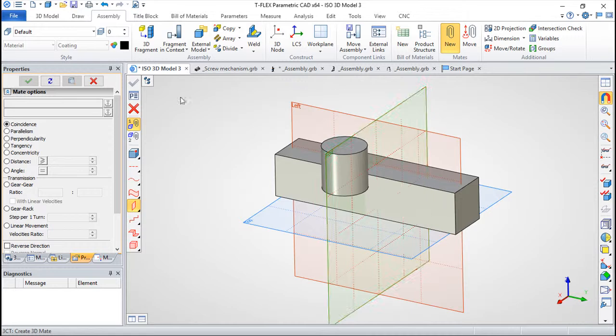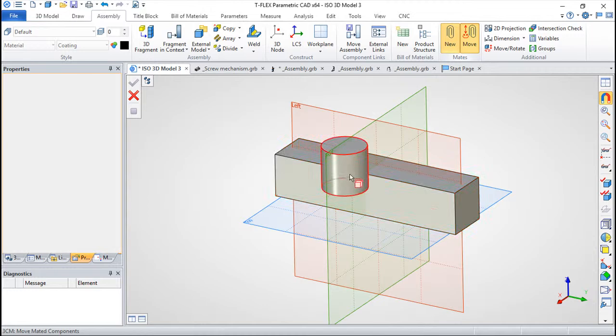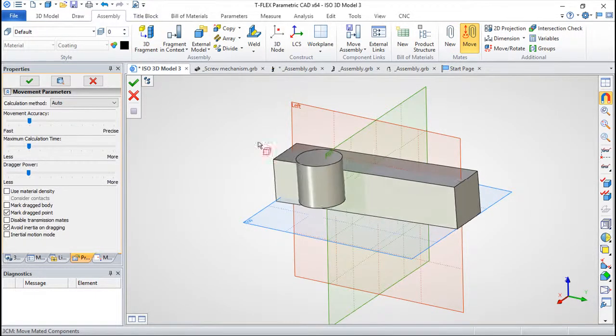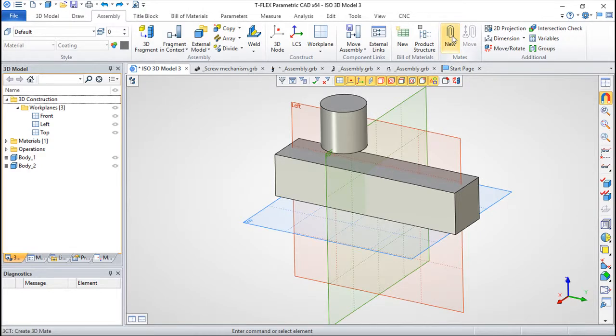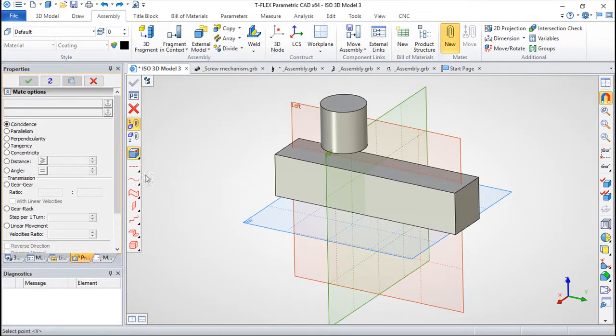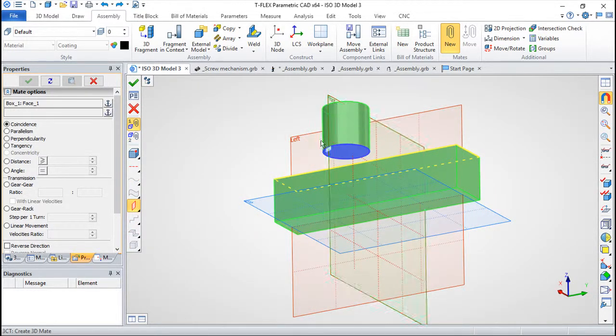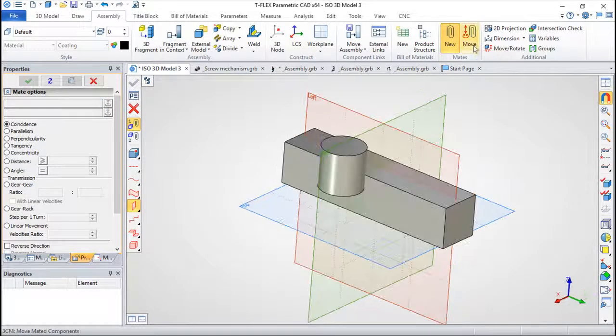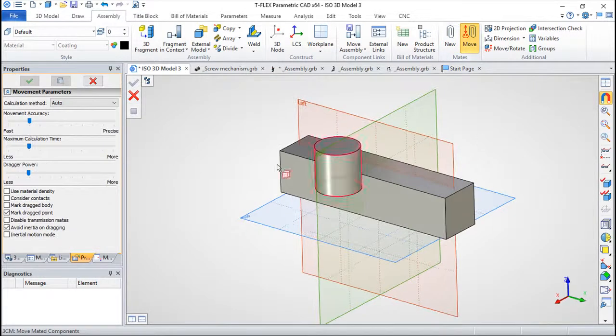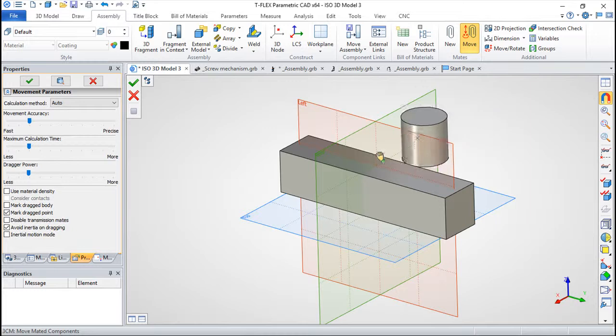Okay, then when we try to move, so I'll try to move this, but you see both parts are free. So I will go back a little. I will apply the mate again. So plan this and this, and I have this box I want to fix, so I'll click here, and the movement is already restricted to this part. So simply apply, and now I will try to move, and you'll see that the box will move freely on the plan that I've defined.